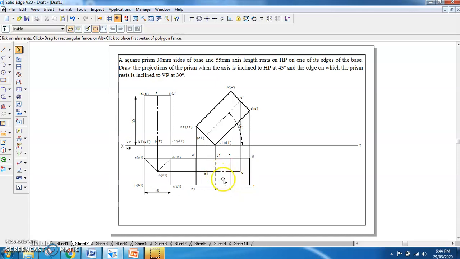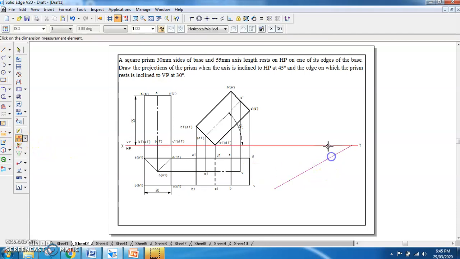So further what they are saying is the third stage. So for the third stage the input is the edge on which the prism is resting is inclined to VP at 30 degrees. So the resting edge here is C1 D1. Here you can see the resting edge on HP C1 D1. So this C1 D1 what we have shown is here, that is hidden. That we have to place it on the line which is making 30 degrees to VP. So first we'll take one line from here, okay, and this line will have an inclination of 30 degrees with respect to XY. So this is the inclination 30 degrees.